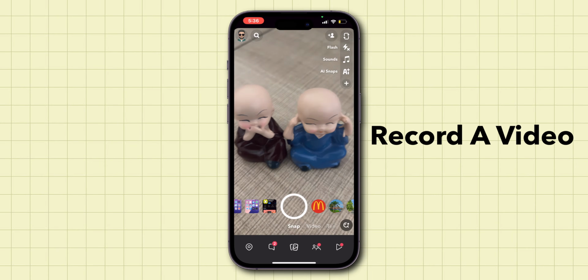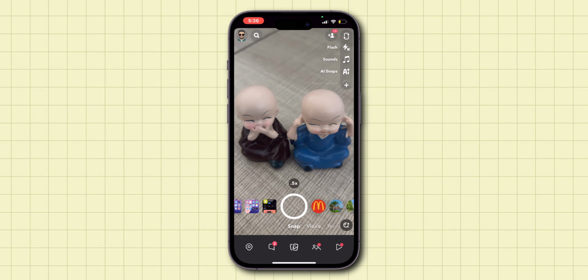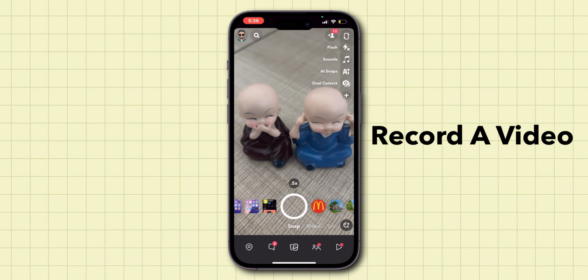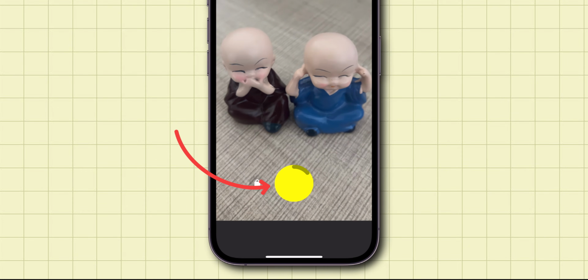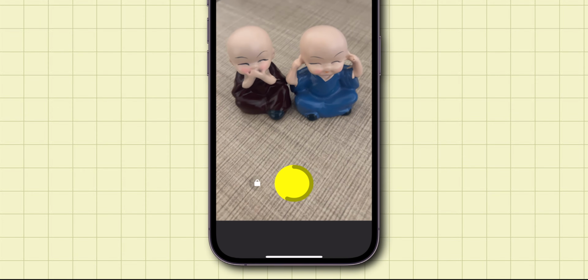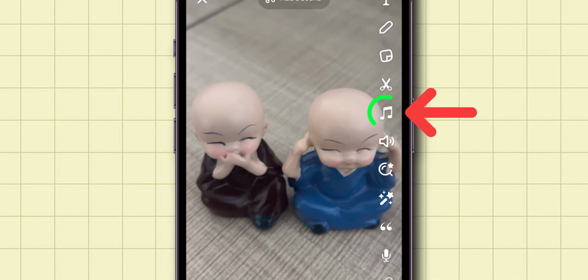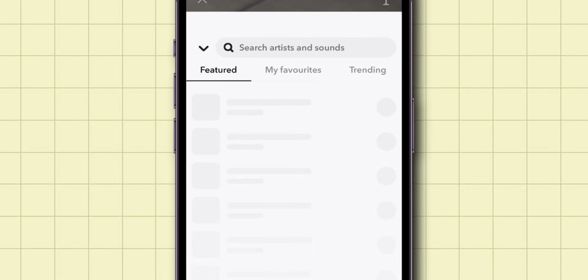Decide whether to record a video first or add sound first. For this tutorial, record a video first. Capture a simple video to use for this demonstration. After recording, tap the music icon on the right side of the screen to open the music gallery.